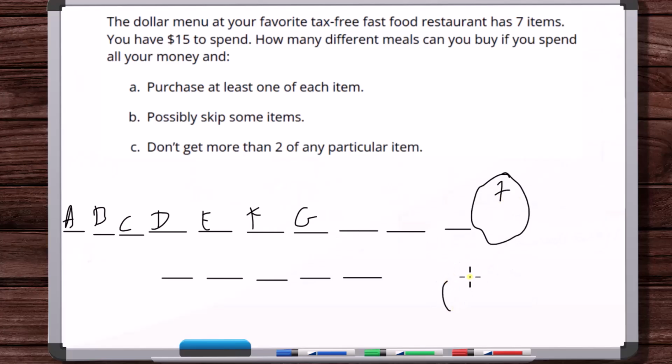So you're choosing from 7 items for 8 slots, combination with repetition. So 8 plus 7 is 15, minus 1 is 14, so 14 choose 8.